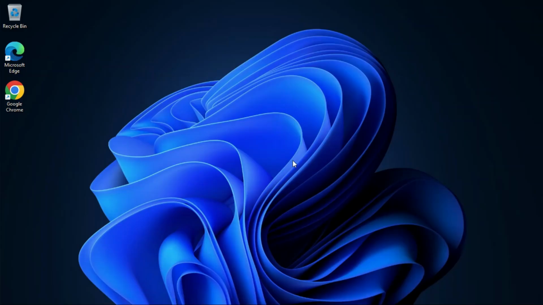This way of running Linux on Windows will work on both Windows 10 and 11. Here I'm using my Windows 11 laptop to show you, but you can follow the same steps in Windows 10 as well.